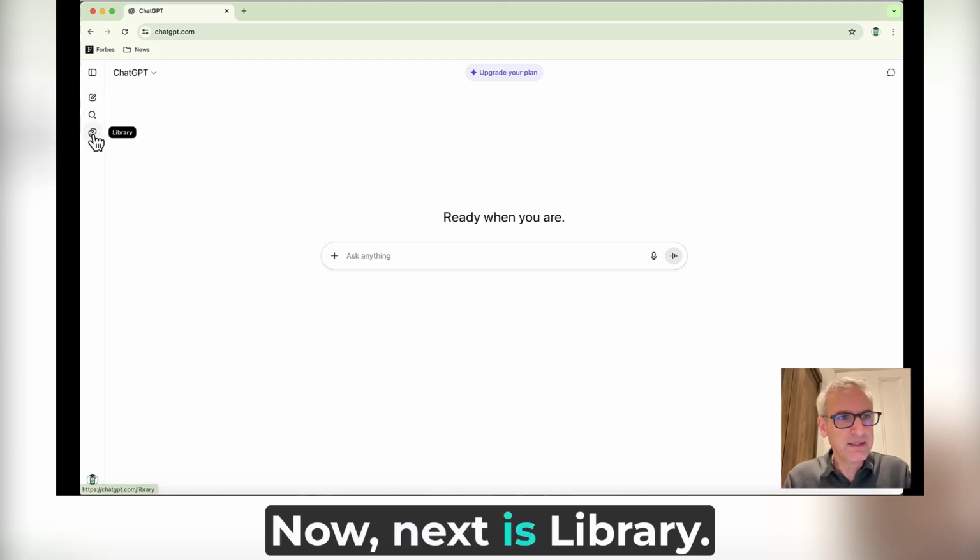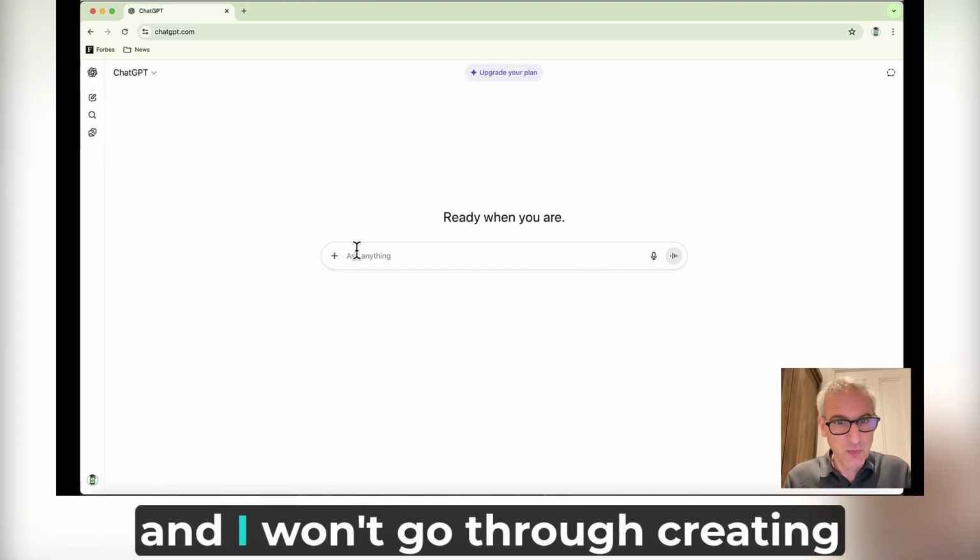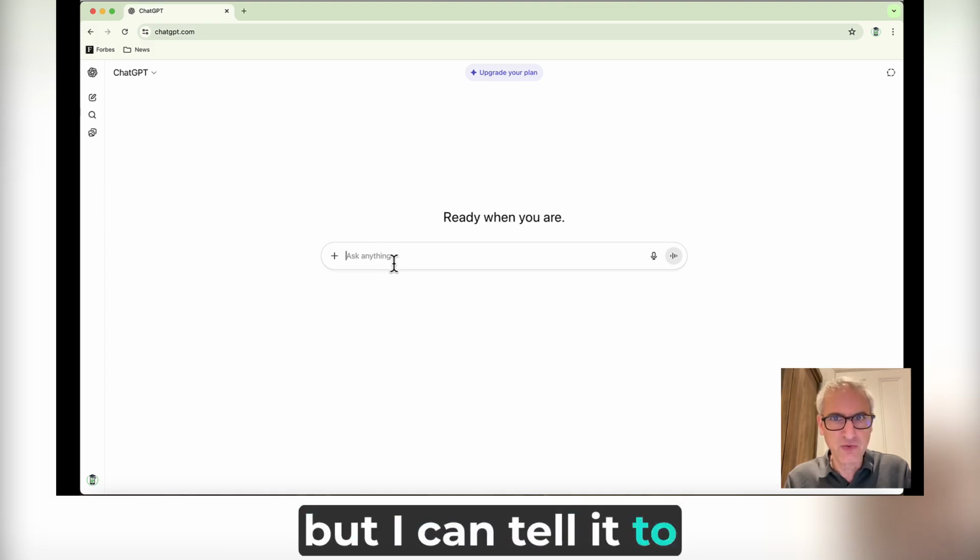Now, next is a library. You can create images in ChatGPT, and I won't go through creating images over here, but I can tell it to create images.